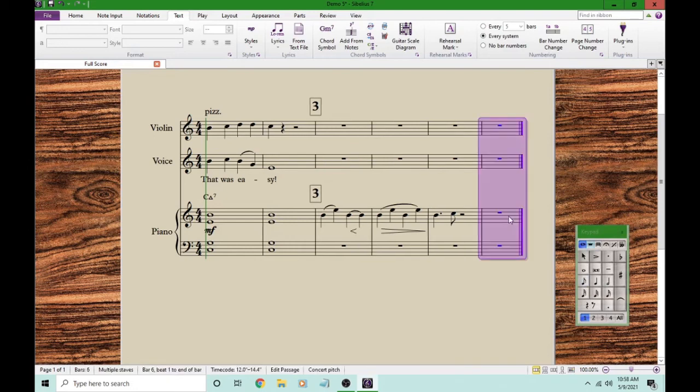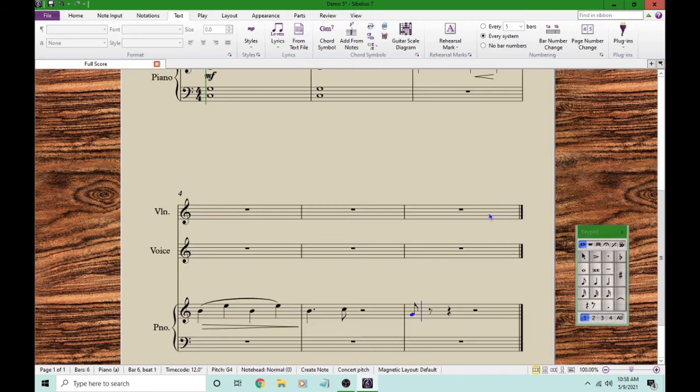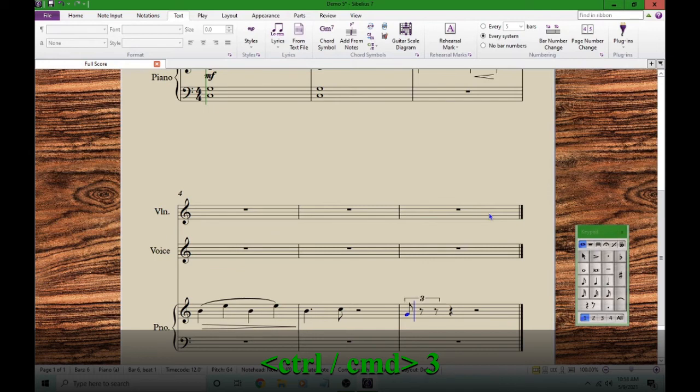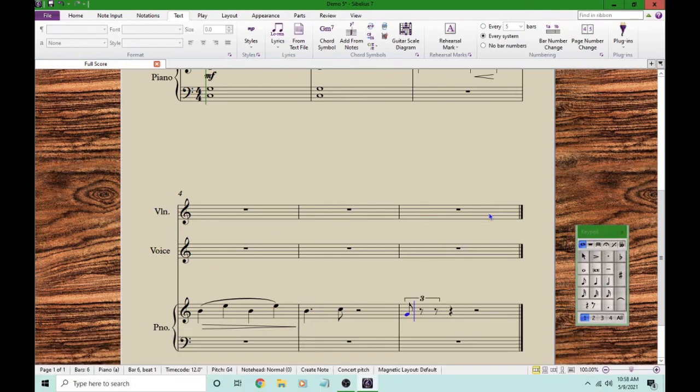So I'm going to give myself another bar here. All right. The thing about triplets is, first off, know what kind of triplet you want. So if I know I want an eighth note triplet, I can put in a note, an eighth note, and now that note is active because it's blue. I'll hit Control 3, and there I go. I have my triplet ready to go. And then I'll put the rest of them in as eighth notes.